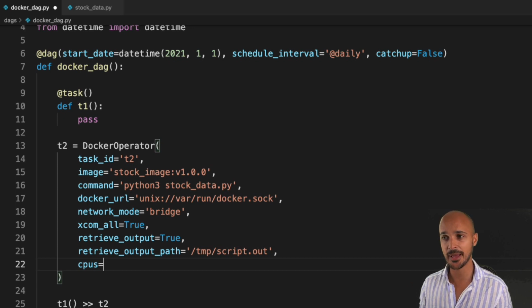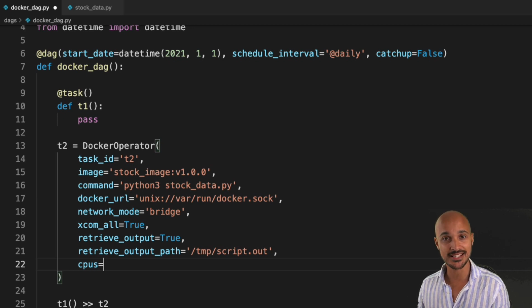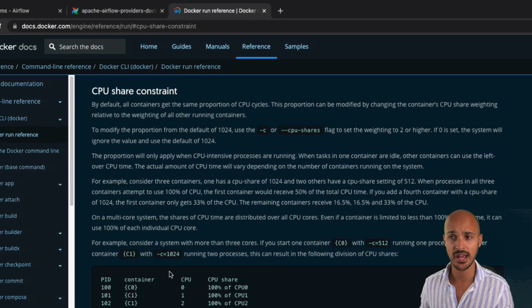But you want to say, hey, my task needs more weights compared to the other task because that one is more CPU intensive, for example. And to know how to define this argument, you have to take a look at the documentation of Docker and more specifically to that link.